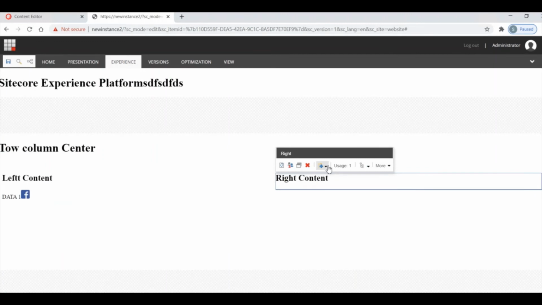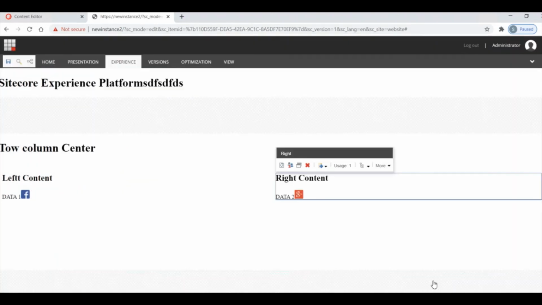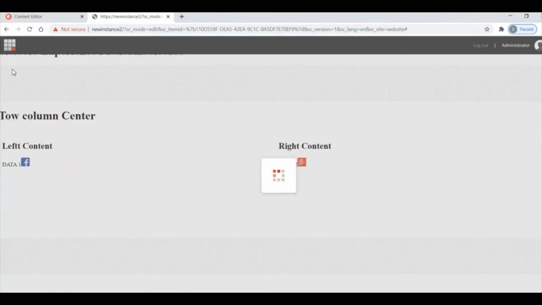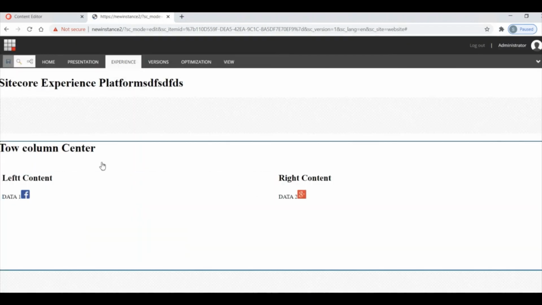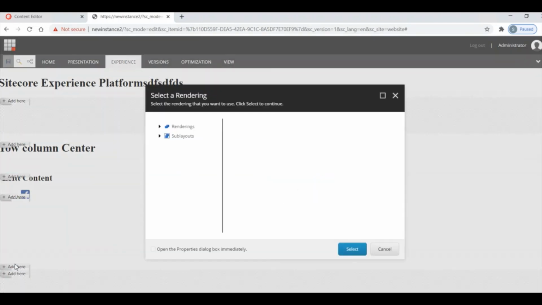I'm associating the right side content, data 2, and now I'm saving it. So I have created a two column component and tagged the content. Now I am adding another two column component.